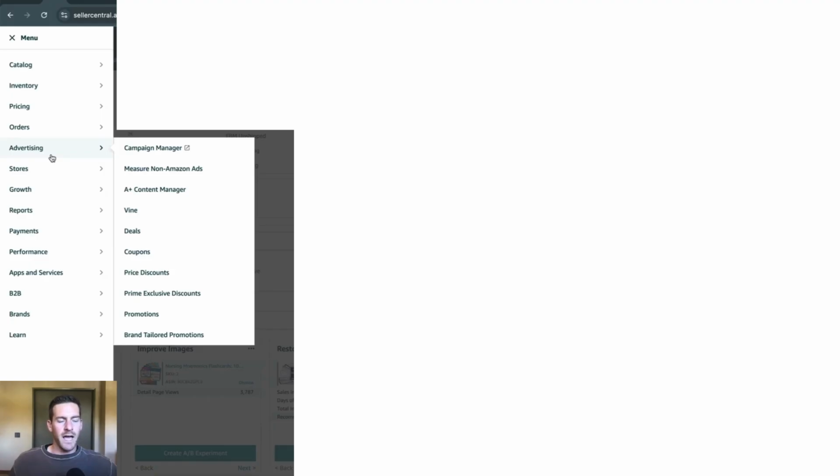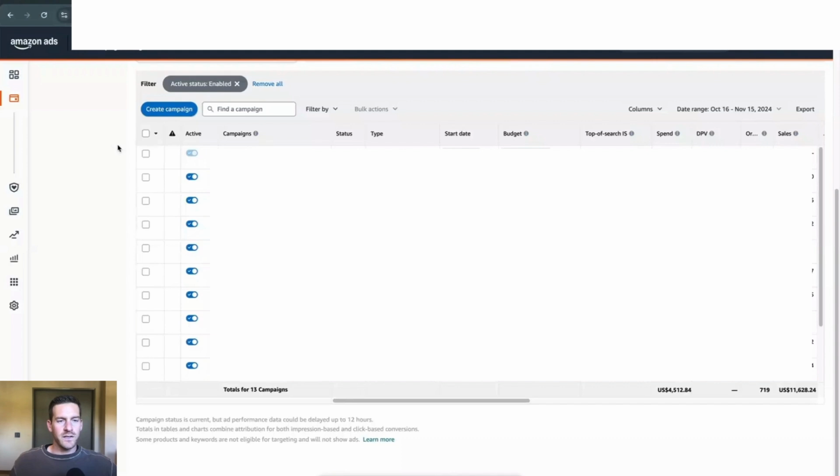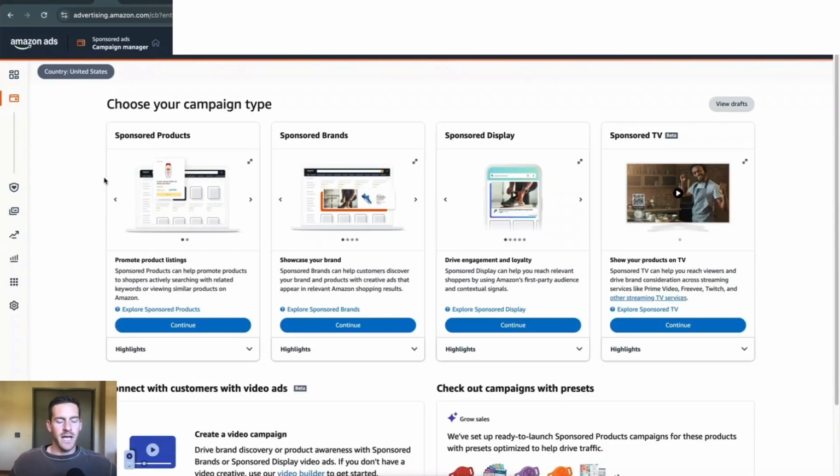All right, so from the hamburger menu, you're going to come to advertising and you're going to go to campaign manager. You're going to click this and it's going to log you into your campaign manager. All right, once you've logged into your campaign manager, you're going to click this button here, create campaign. And for these first few campaigns, you're going to be working with sponsored product campaigns. Don't worry about these other campaigns for now. Your first campaigns are just going to be sponsored product campaigns.